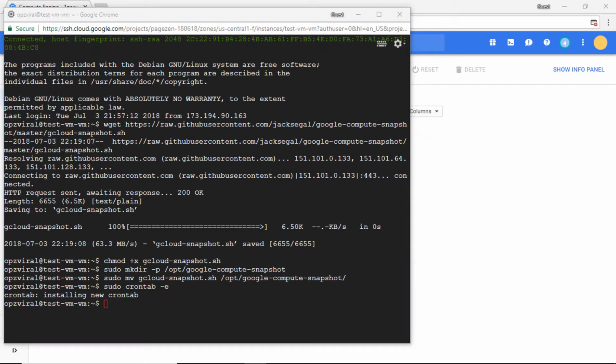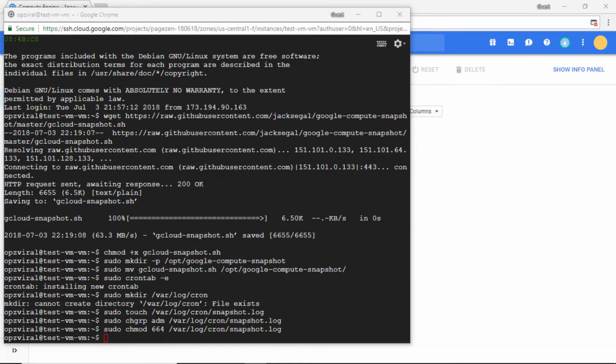All right, now the next thing I'm going to do is enable logging for the automatic backup script. This will allow us to keep a record of this script and make sure that it has run successfully. So I'm going to copy and paste these commands here. What this series of commands did was create a new directory called cron, and within that new directory, it created a snapshot.log file. And these last two commands changed the privileges on that snapshot.log file.